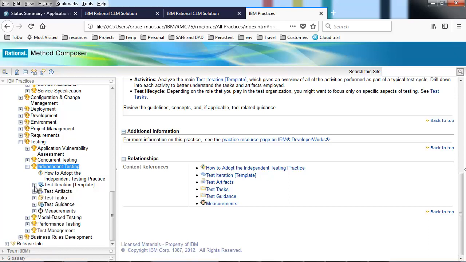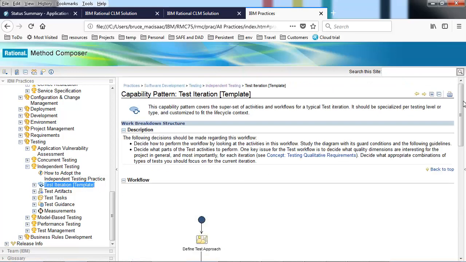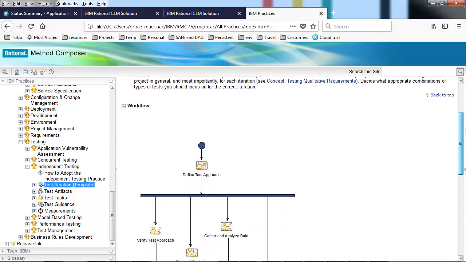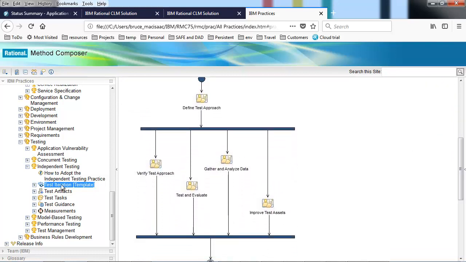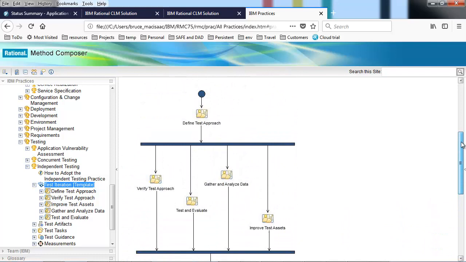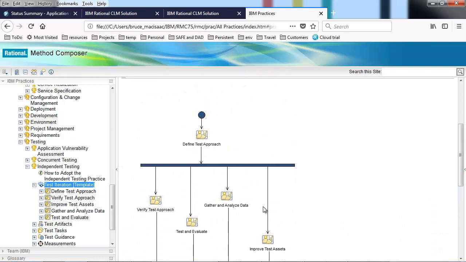Let's look at the test iteration template. Here we can see a description of the workflow. We have a diagram that was produced with Method Composer. So in addition to navigating via the tree browser or via the work breakdown structure at the bottom, we can navigate via the diagram as well.